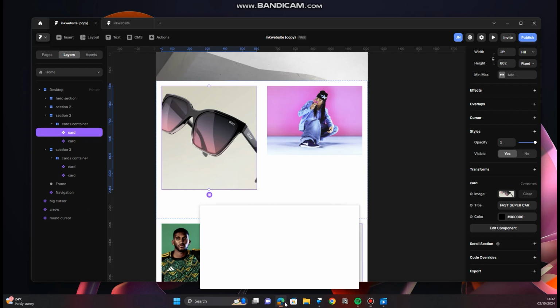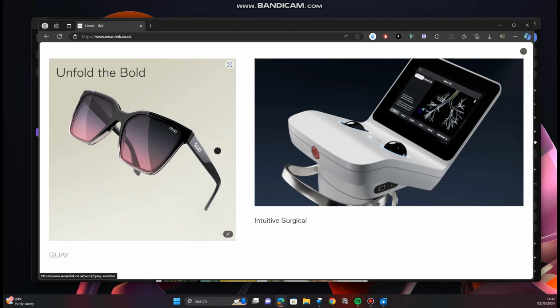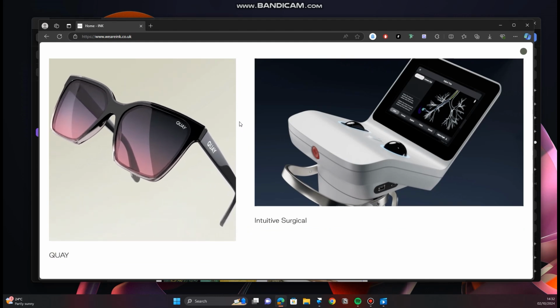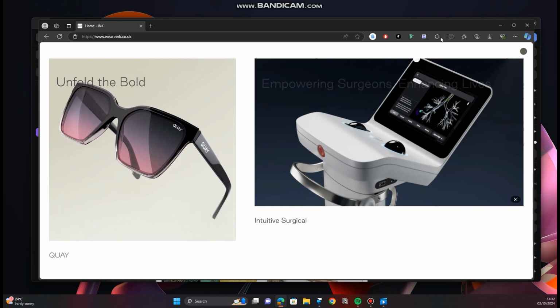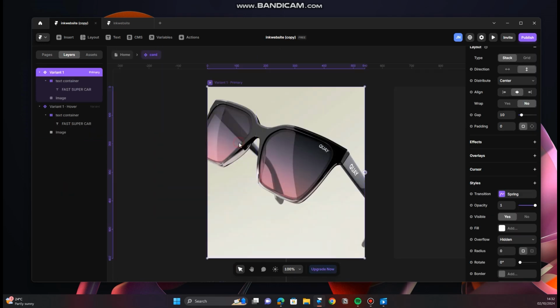Now what's remaining is we just need to add this nice cursor. Notice this changes from a normal cursor to a round cursor. So let's do that. Come here to the card. The good thing is, if we use components, once we change the cursor here, it will reflect in all the other components.